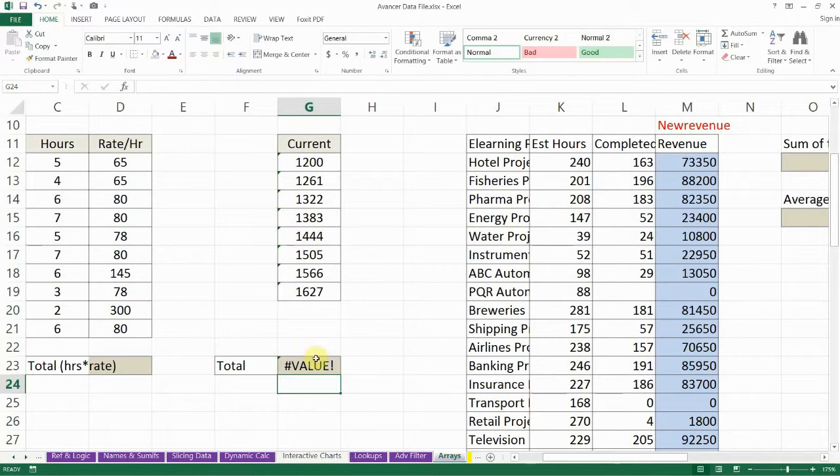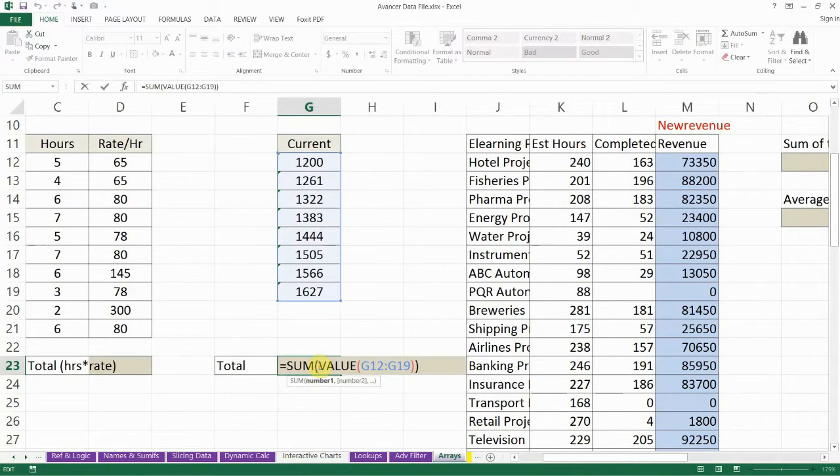Why am I getting a value error when the process of nesting is correct? The answer lies in the syntax of the VALUE function. If you look at the syntax, it says value of text, which means value of one item of text. And here we're trying to ask VALUE to handle 7 or 8 items of text. So we are saying value of a range of cells. That's not allowed because Excel's VALUE function simply says value of text.